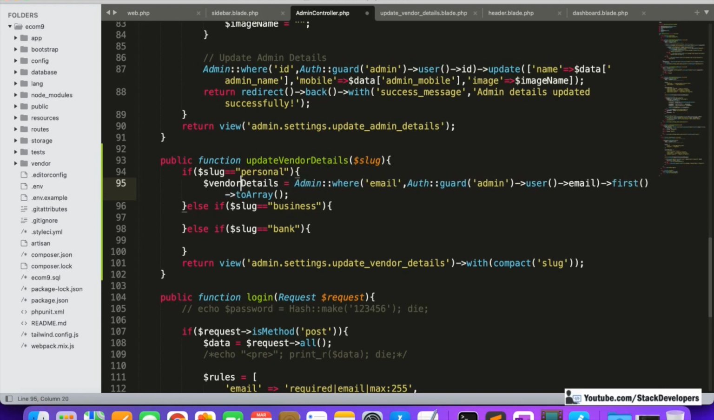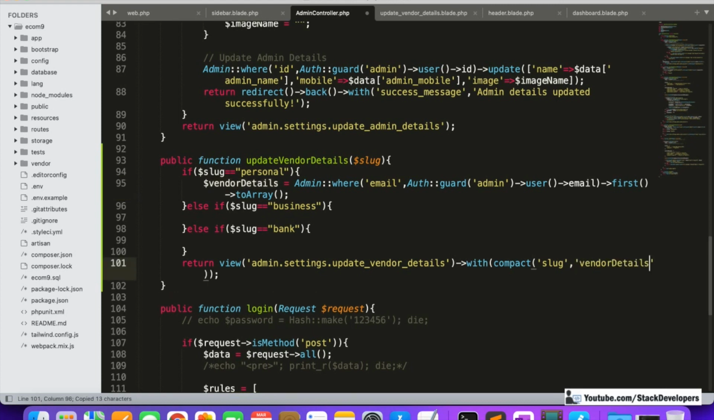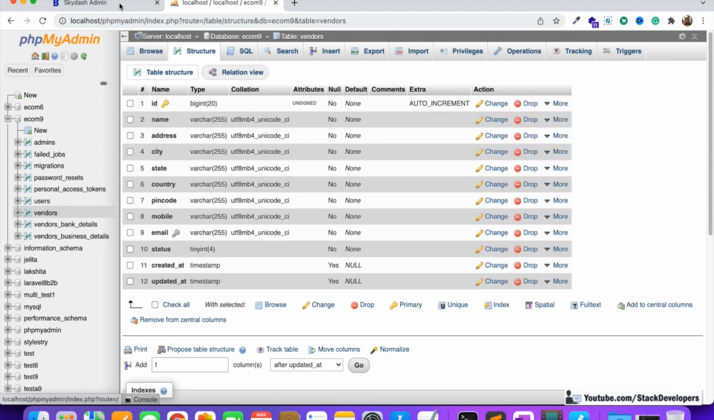Okay, so see, the details we are getting in an array, we are using an array. These details we are going to send to our blade file like this. Okay, so now we are going to check the vendor details there.